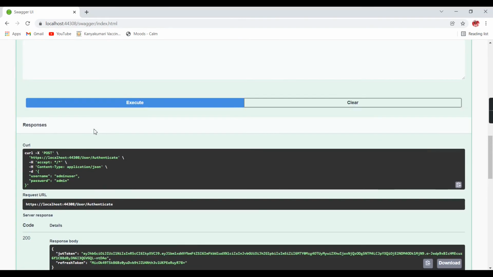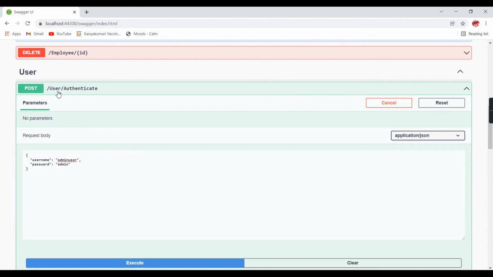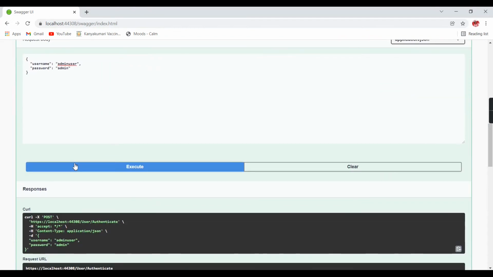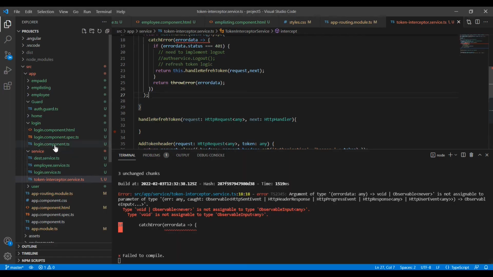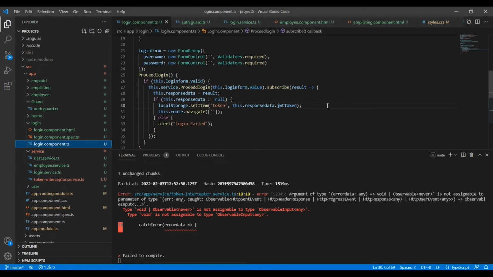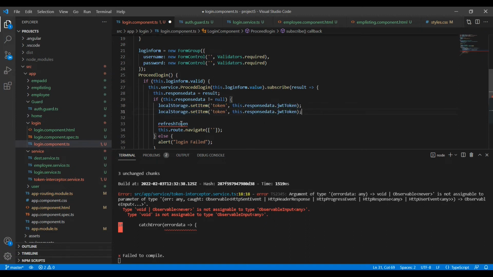First, I'm going to show my service. For the authentication, we have the service. Here we pass our username and password. Based on that, it will generate the JWT token and the refresh token also. As of now, we handled only the JWT token. The refresh token is not yet handled. So let me come to my component. Here I am going to add this refresh token also in the local storage. I'm going to mark it as refresh token.